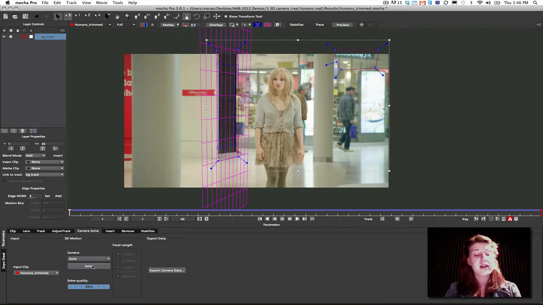In this case, I'm just going to hit auto and hit solve. Or I'll just hit pan, tilt, zoom and solve for that. Now, I solved for pan, tilt, zoom. It got me a little better results because I know that's what kind of camera it is. And then it's just as simple as exporting my camera data.